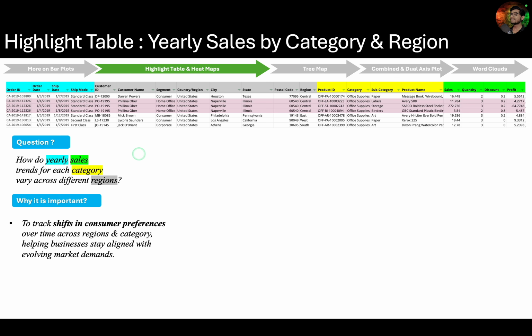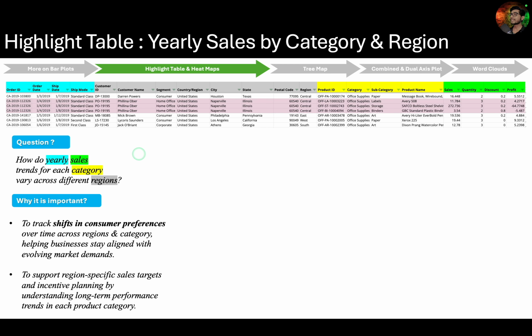That way, they can stay in tune with what the market actually wants. And second, they are looking to use this insight to plan better, especially when it comes to setting region-wise sales targets and designing incentive programs. Understanding how each product category has performed over the years can really help with that.